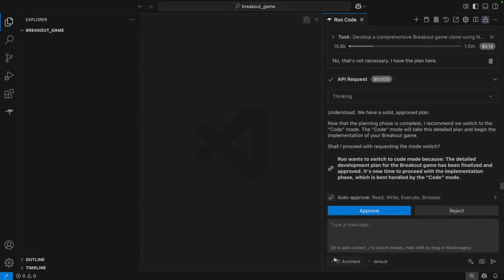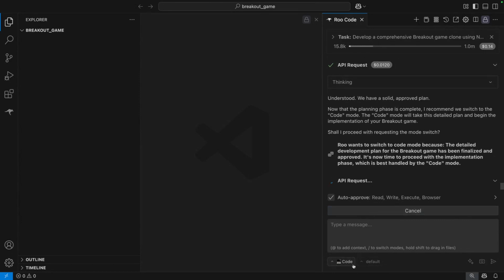So down here you see it says architect. Obviously I'm going to approve this because I want to start implementation. I click approve and you see it immediately changes to code mode here. And off we go. Okay, great.